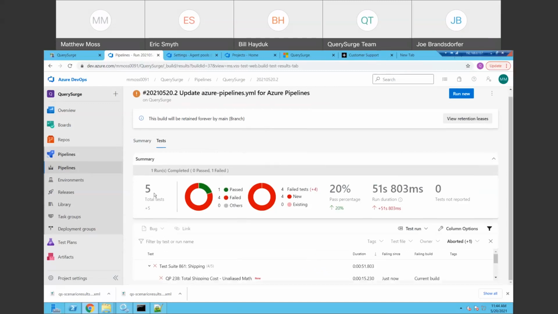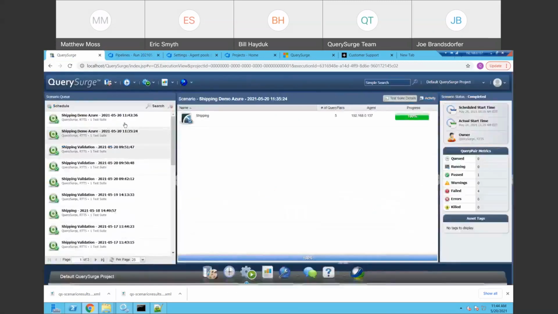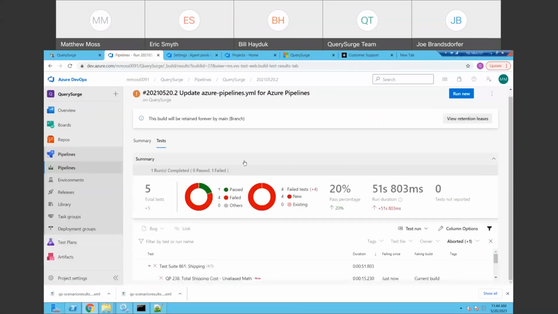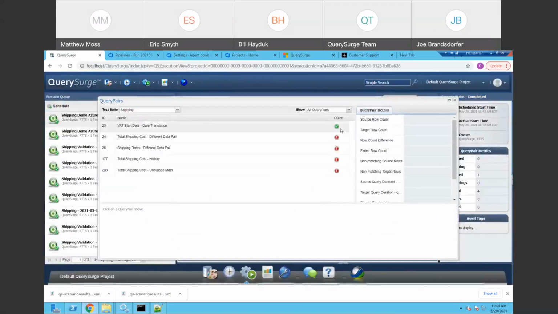What you can see here is we had 5 total tests, which correspond to our 5 query pairs. We can see them here. Out of those 5 tests, 4 of them failed and 1 of them passed, which is exactly what we see in QuerySurge. We have a single passing query pair, which is our date translation, and the other 4 query pairs here show some type of data issue or anomaly.